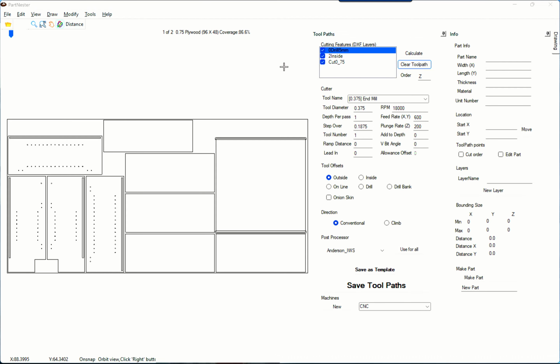In this video, we're going to take a look at what the allowance offset is used for. To start off with, we're going to go ahead and click on the cut. This is a perimeter cut that's being used to cut on the outside. Currently, I do not have an allowance offset set, and onion skinning is unchecked.